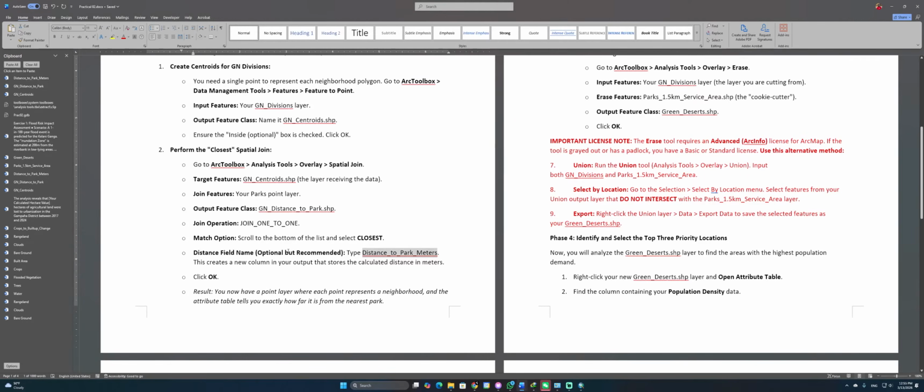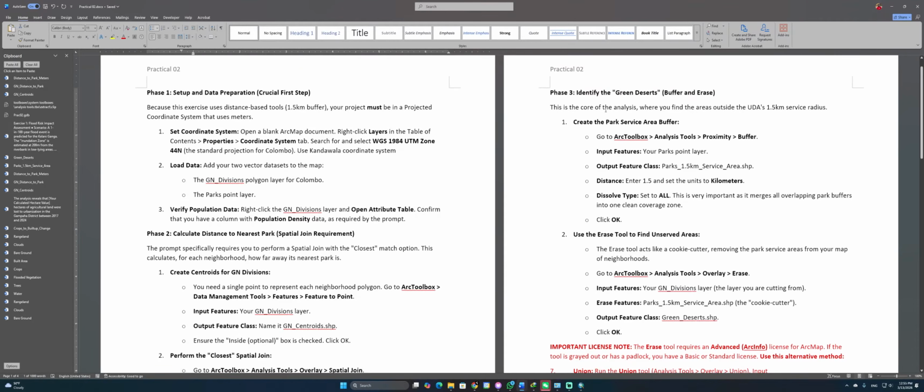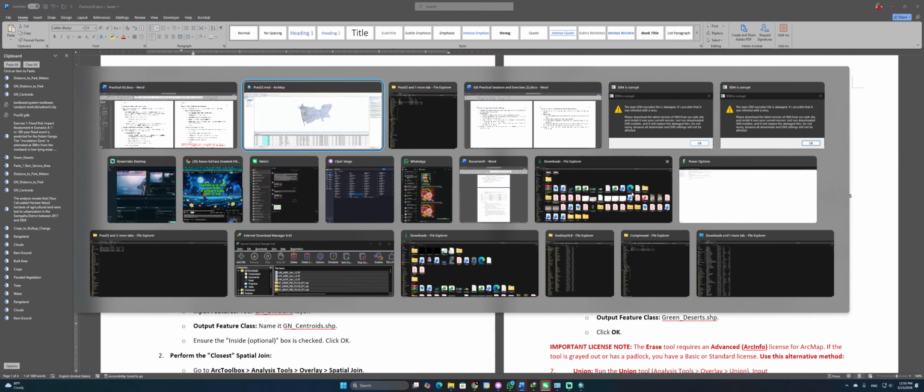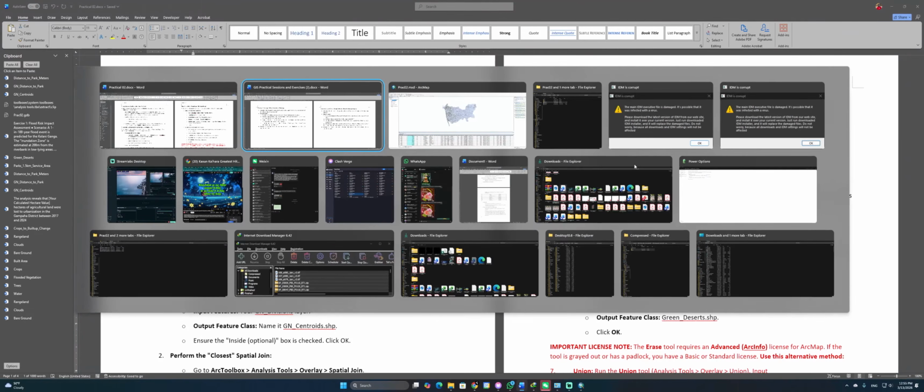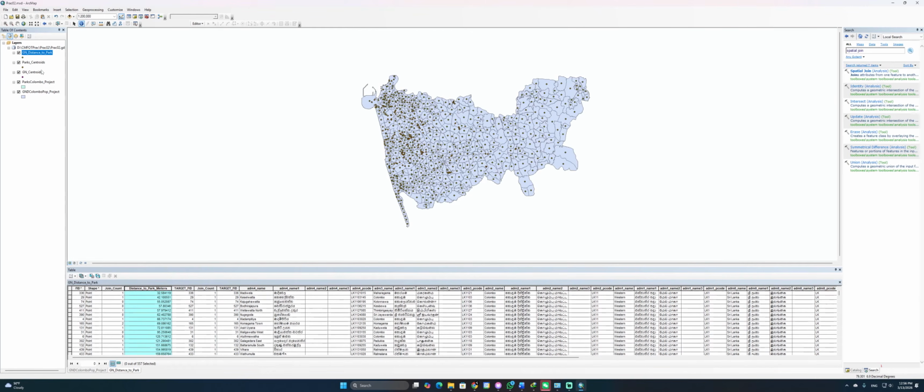So now what we have to do? For the next thing, phase 3, we have to identify the green deserts, where we don't have the facilities in the GN divisions. For this one we have to do the buffering part. We have the hint from the question that UDA recommends, mandates, that every resident should live within 1.5 kilometers of a public park. So we have to do the buffering for all the parks. That means park centroids to be 1.5 kilometers away.